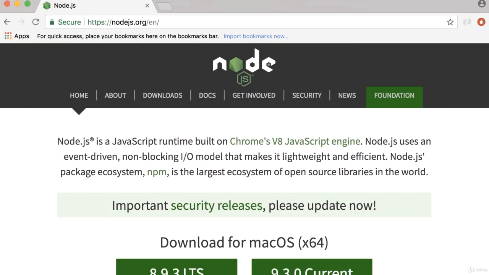So in the last lecture, I told you that in Node, we have a few useful modules that are built into the core of Node. With these modules, we can work with files, with the operating system, with the network, and so on. So let's have a quick look at these built-in modules.